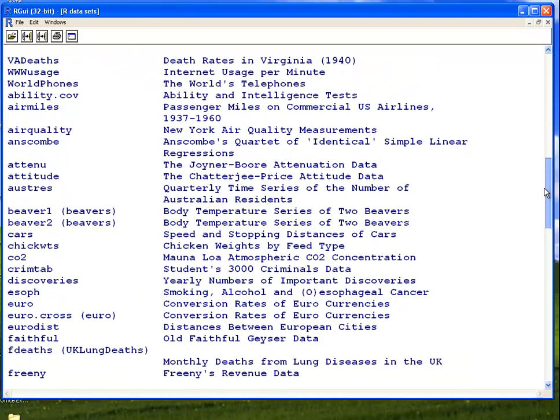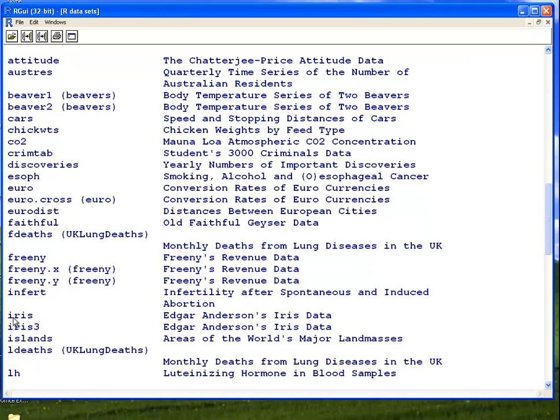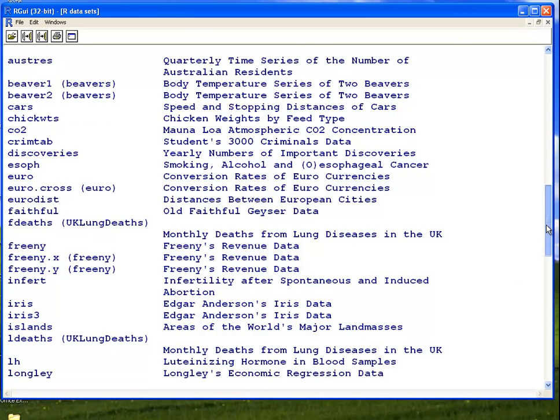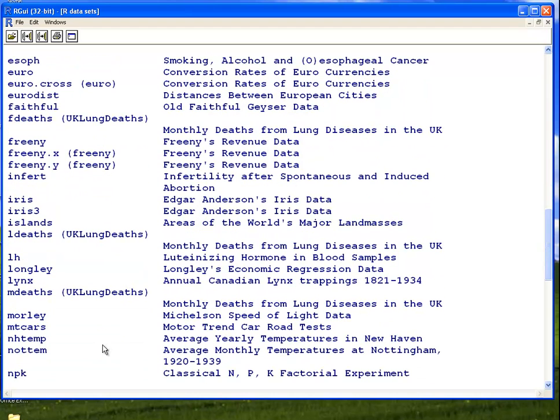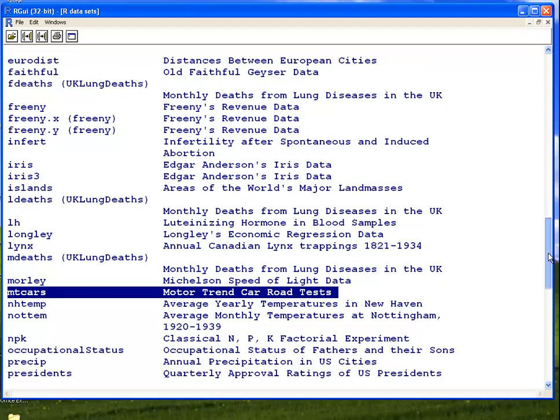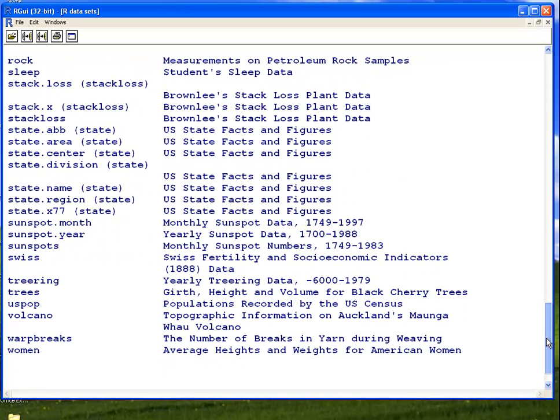Where's the next one? Iris, there we go, down here. Iris, Edgar Anderson's Iris data set, and there's a slight variant of it called iris3. Very important data set. One more, mtcars. That one gets used quite a lot as well. There's infert, that was about infertility. Okay, so that is some of the data sets that you would have in R.